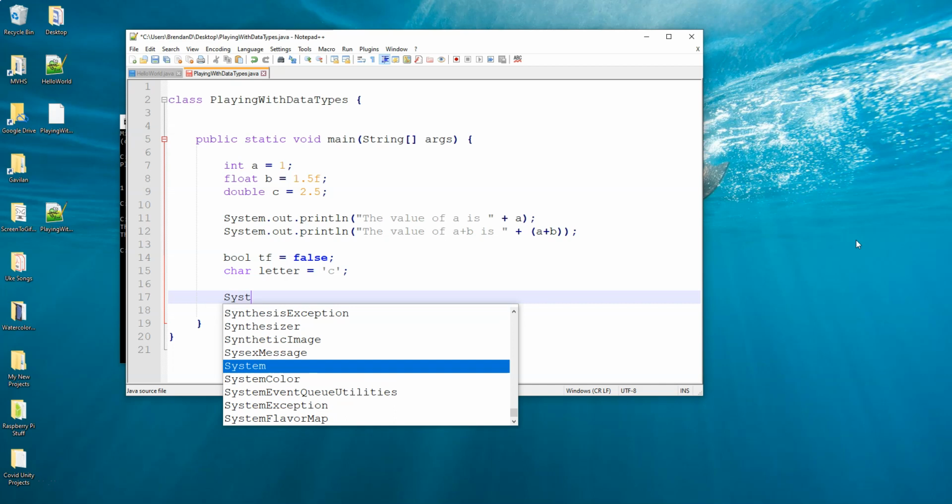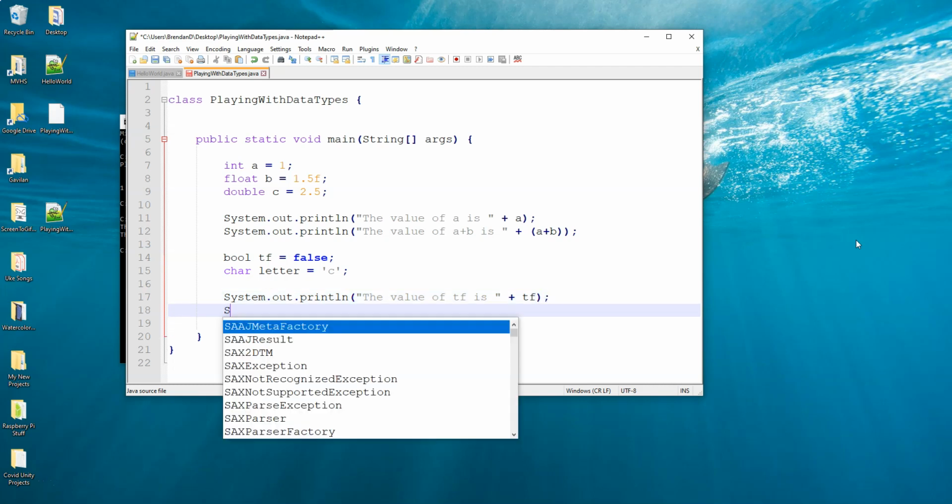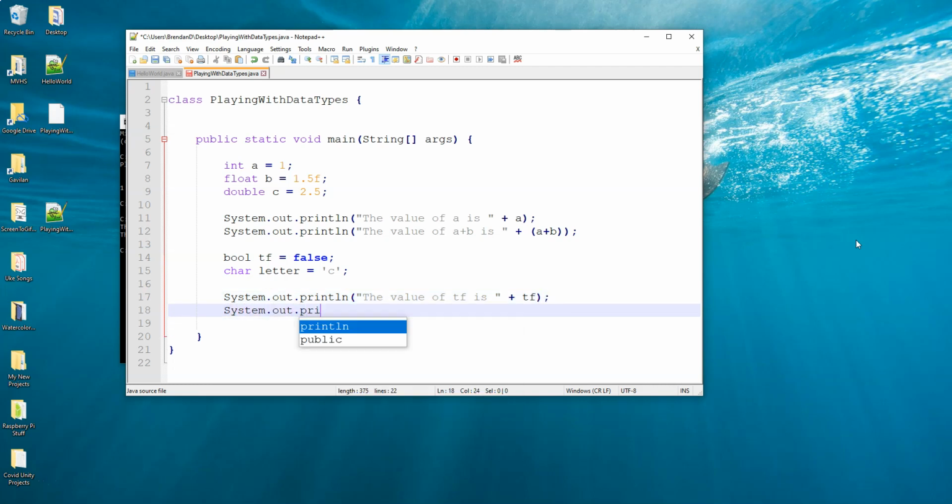Let's do system.out.println. The value of tf is, and again, I just put a plus there and it'll automatically convert it to a string and join it. So I'm going to say plus the tf variable, then system.out.println. The value of letter is, and join it with letter. Whoops. There we go. So I'm going to save that.